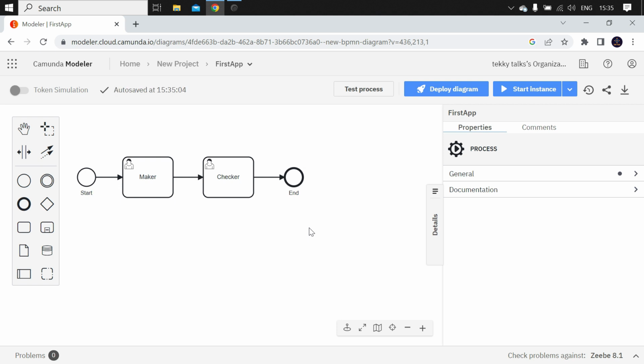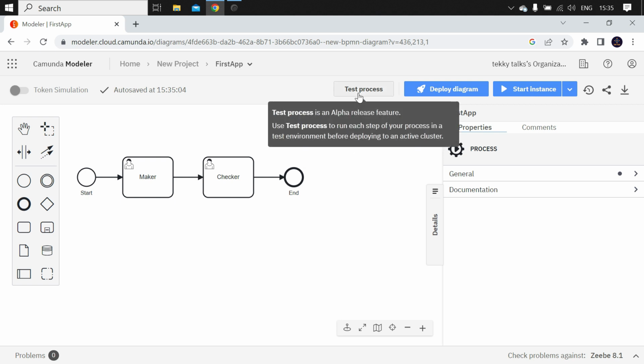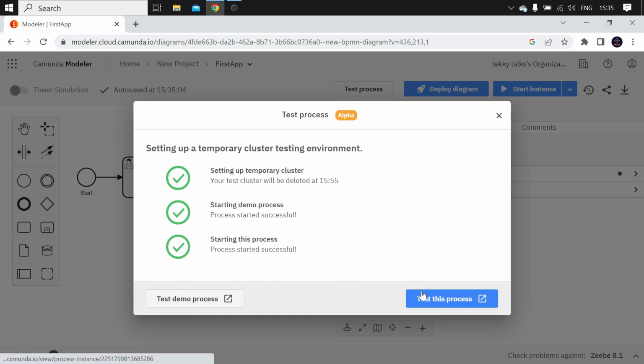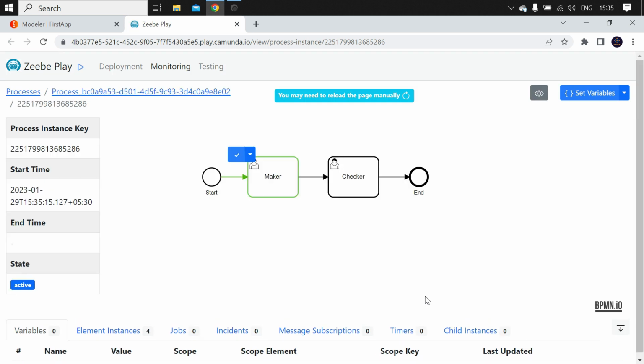Here, there is an option to test the process without starting an instance. When you click on test process, initially it will set up a temporary cluster and all. Once it is done, you can test this process. Just click on it, and it will be moved to ZB Play.